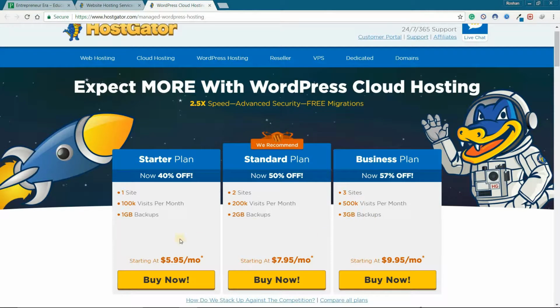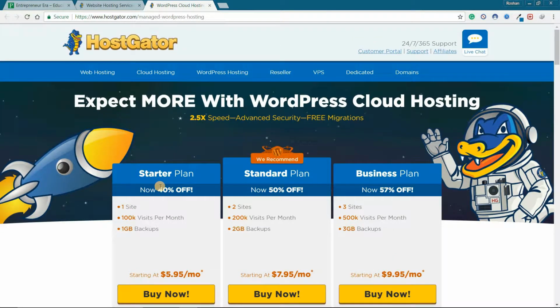This is for business. If you are just new to web hosting, I would recommend you go for this. But if you are planning to launch a business and go big, you can opt for the business plan, or there are other dedicated web servers, cloud hosting and others. But for this we are going with WordPress cloud hosting.